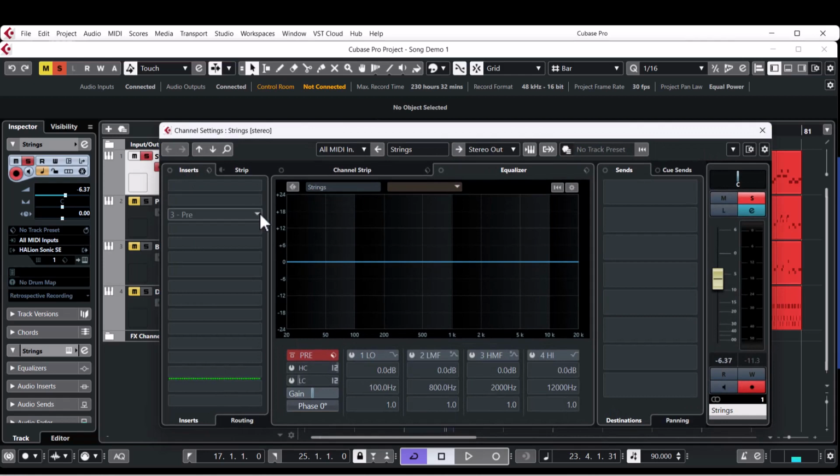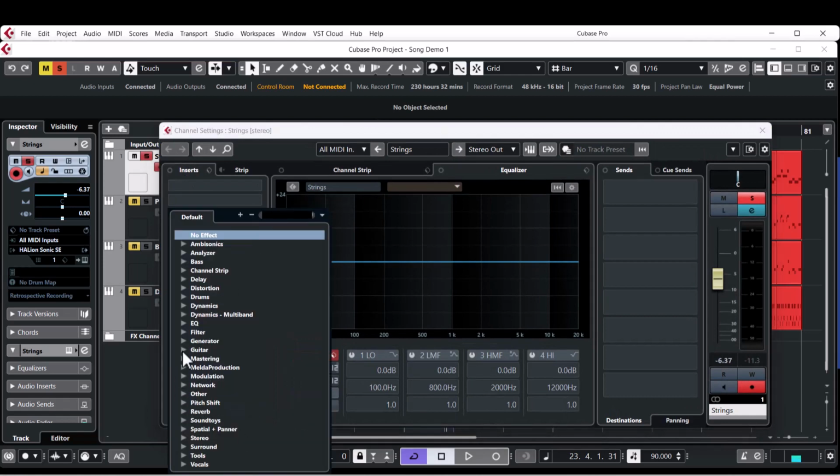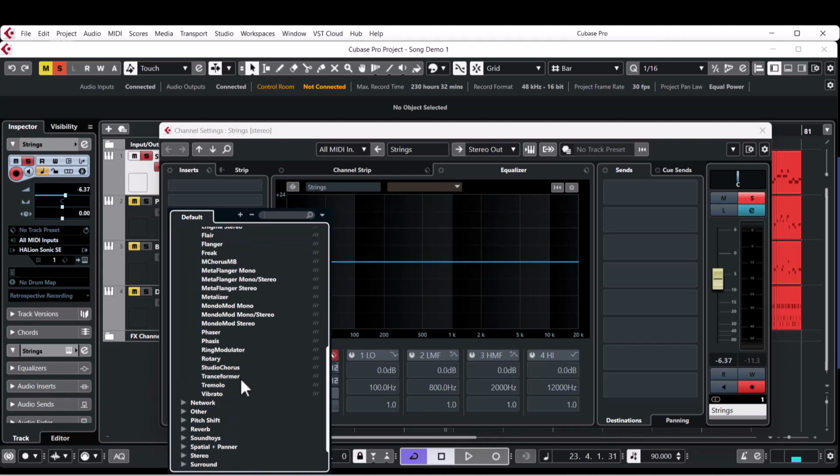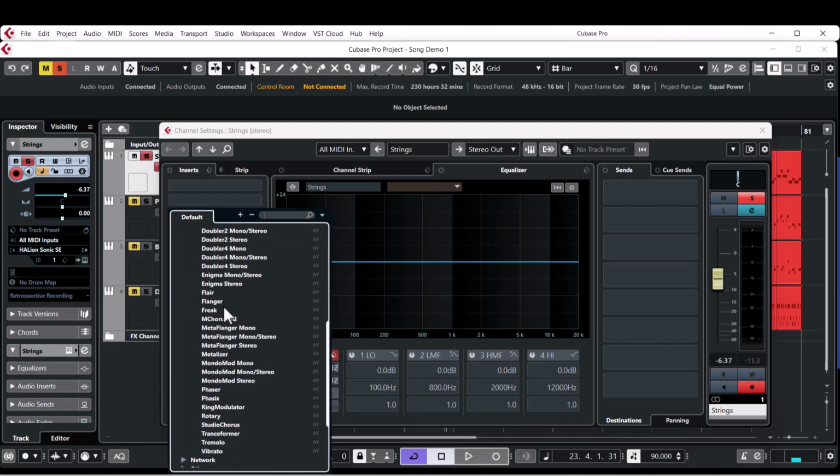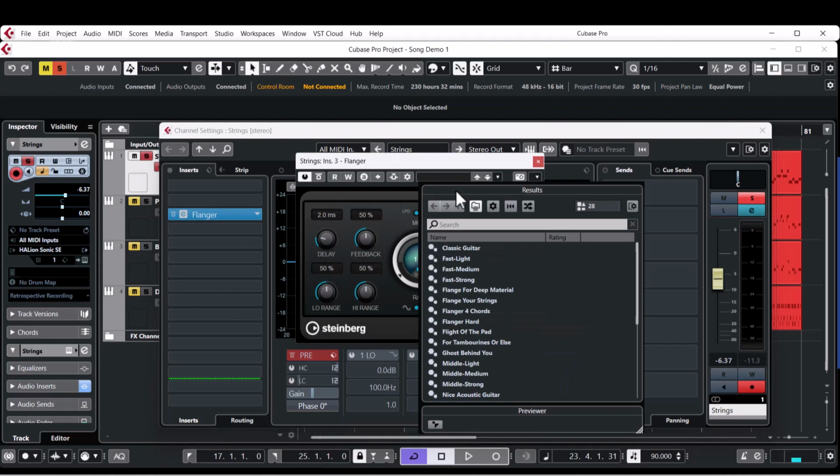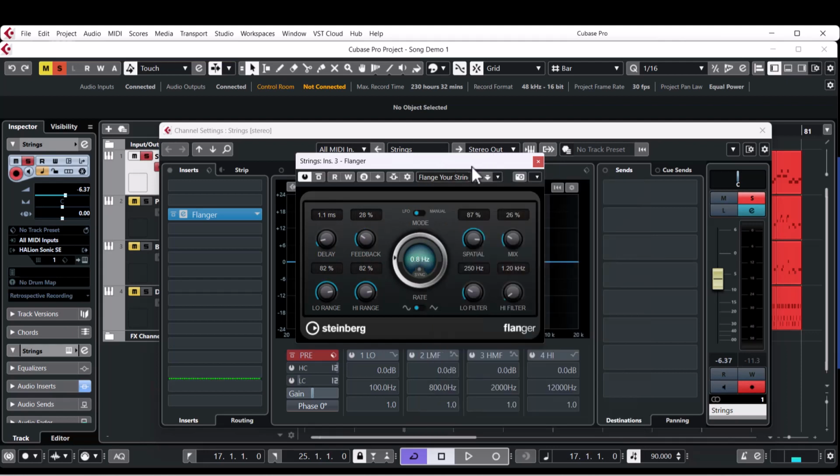Or we can keep adding in plugins on the insert rack. So let's have a little look at some modulation maybe. Let's have a go with a flanger on a string, why not? So again, there might be some presets, and that might be a starting point. And what do you know? Flange your strings. There is a preset which someone has put together and programmed, which apparently is going to sound fairly good on some strings. So let's give that a go.